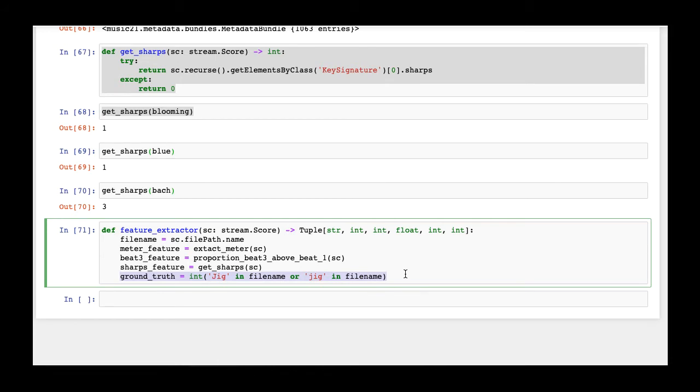And I definitely don't know that every piece in this collection that isn't a jig has jig in the title, or that there might not be jigs that don't have jig in the title, just as most rags in ragtime and Scott Joplin have rag in their title, Maple Leaf Rag, and so on. But some of them don't. The Entertainer is a rag. It doesn't have rag in its title. So our ground truth isn't exactly the world's gospel truth.